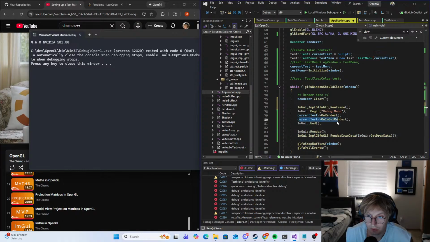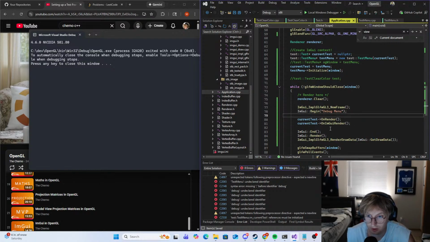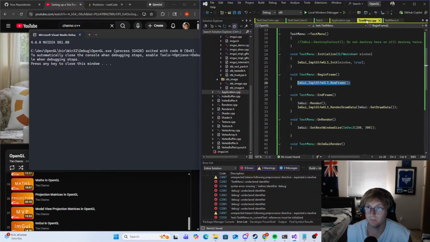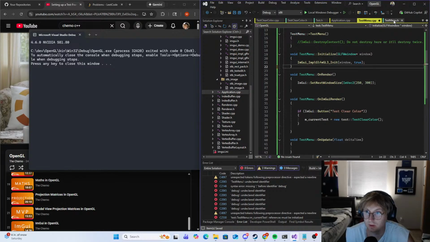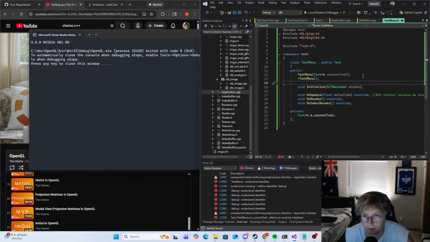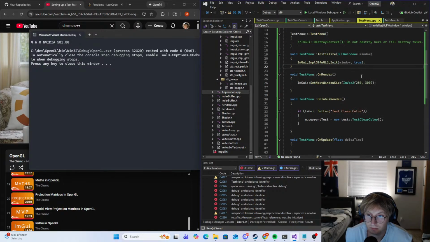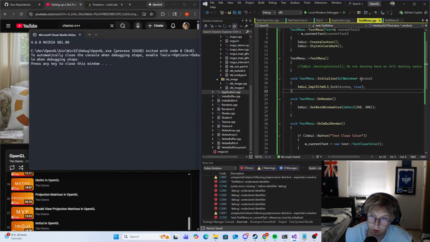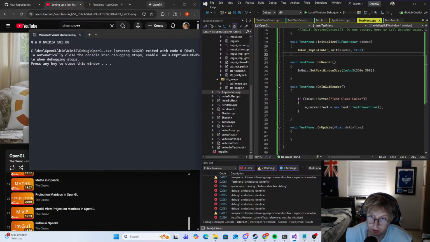Current test, we end it. Then we render here, right? So let's kind of put this together so we can split this out and see what we're looking at, right? We can get rid of these functions now. Test menu.h. Let's get rid of that. I think we're overcomplicating it a bit too much, to be honest. But, okay, so now we have the same functionality as the other one now.